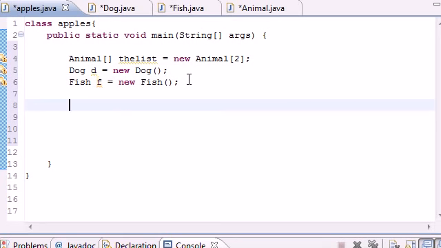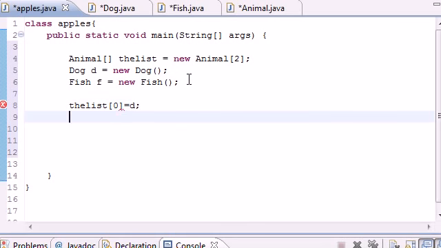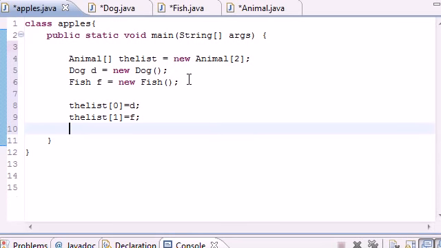So let's go ahead and use those right now. We'll just do this the easy way, the visual way. At index 0, which is the first element, let's set that equal to d for dog. And at index 1, which is the second element, set that equal to f for fish. Now we have an array with 2 elements in it. And again, if you watched the last tutorial, you can populate this array using the add method, but this is just a really easy method for demonstration.